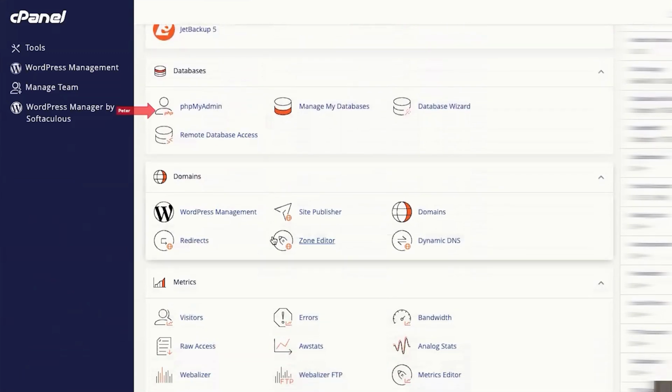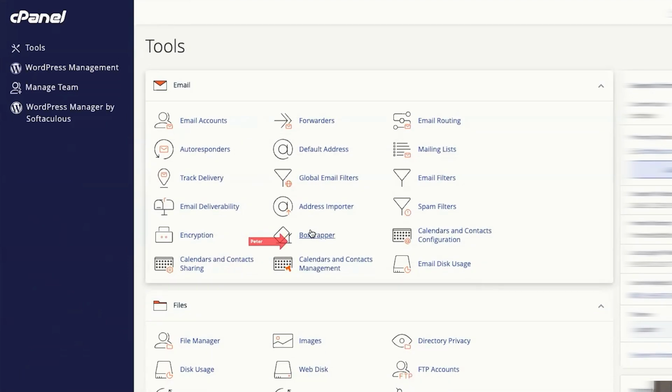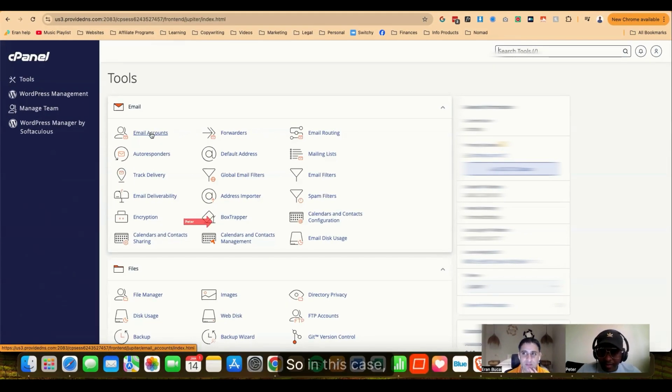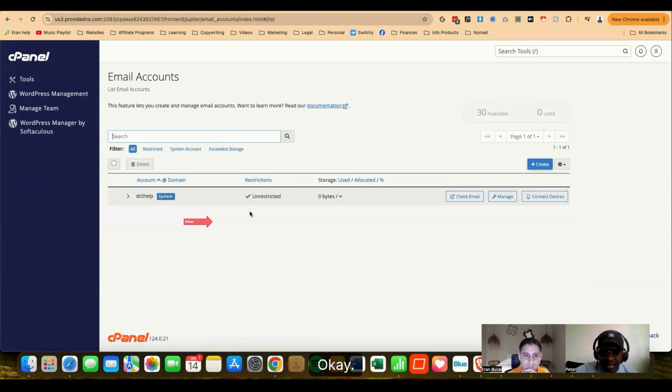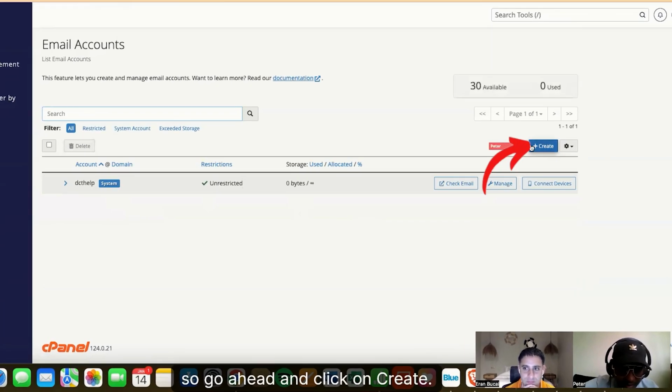You can create databases over here. You can play around with the domain and subdomains. You have access to the zone editor. So this bunch of things is basically the control panel for anything you want to do with the domain name and how you want to use it. So in this case, we're just going to create an email account. That's all we're doing. Yes, correct. So go ahead and click on create.